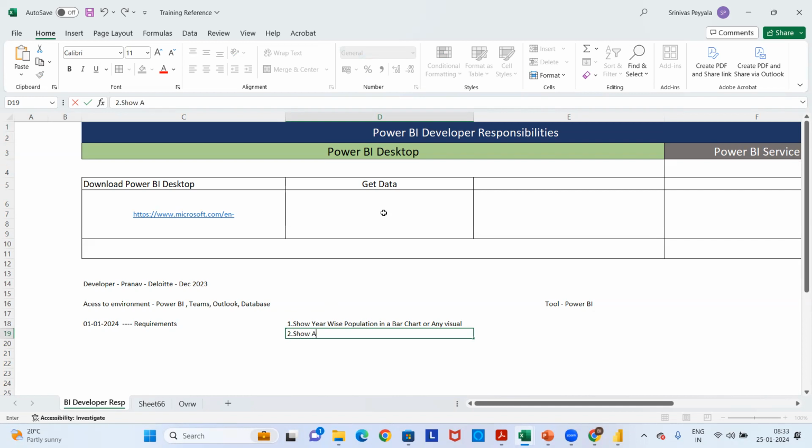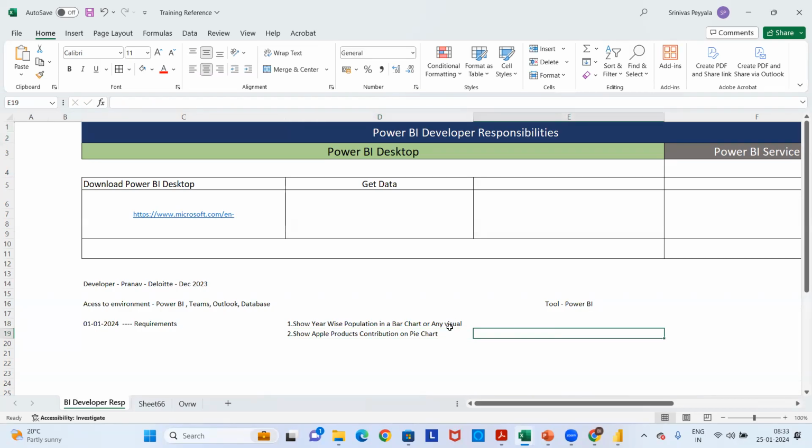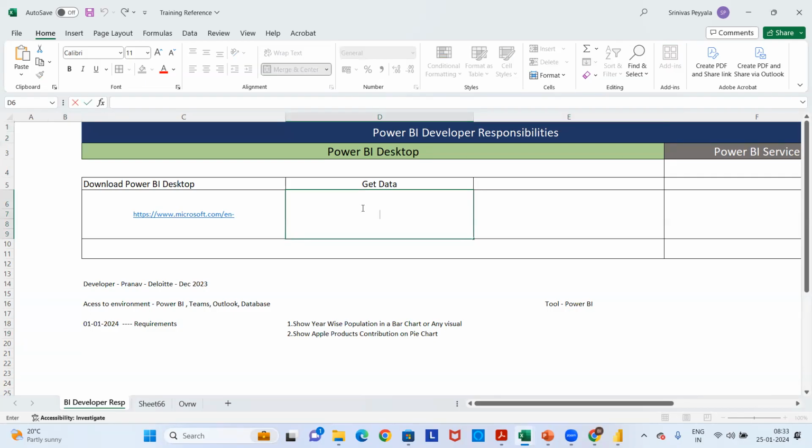Show Apple products contribution on any chart, or simply on a pie chart. On a pie chart. So what will Pranav immediately ask? He needs to ask the client. So who is a client to Pranav?